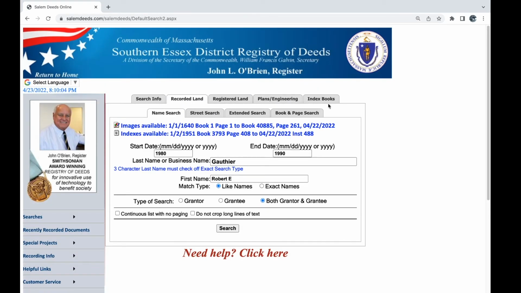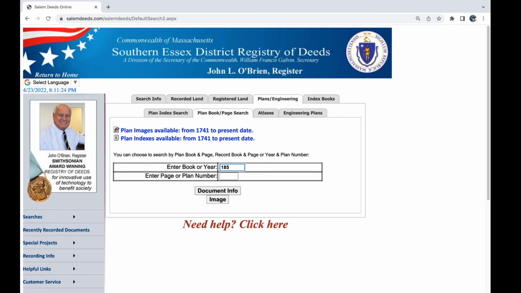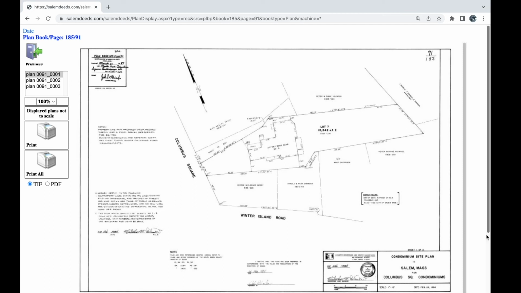Click the Search Our Records box, which will open to the Name Search module. Review the top set of tabs and click Plans/Engineering. Review box tabs and click on Plan Book/page search. Enter the plan book or year, ours is 185, then enter the plan number, ours is 91. Click Image to view actual recorded plan. You can print or download any plan if you wish to obtain a full-size copy of a plan. Contact customer service at 978-542-1704. Varied fees apply depending on the plan's actual size.